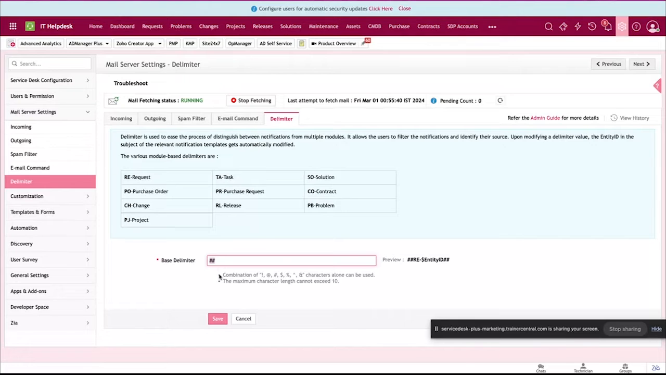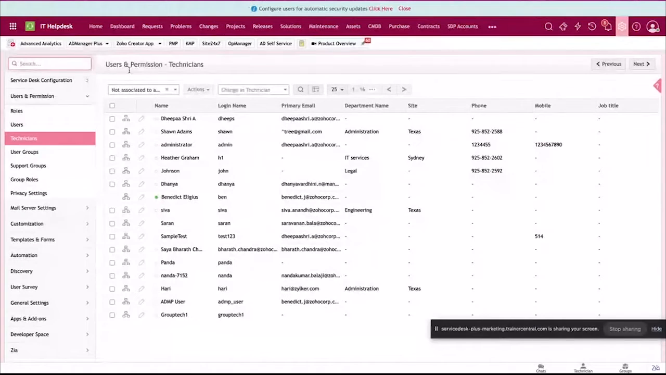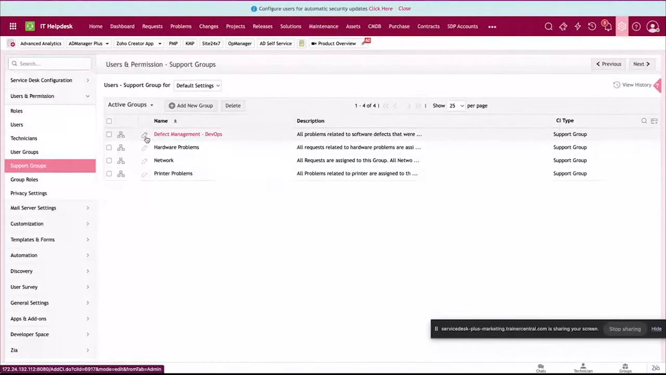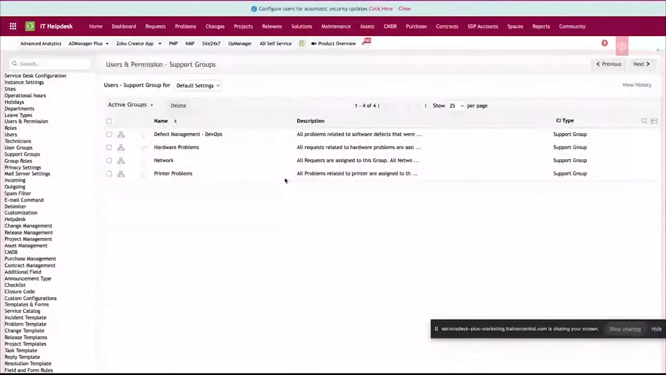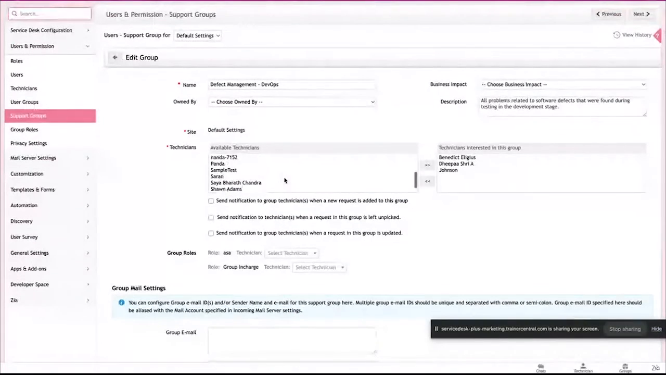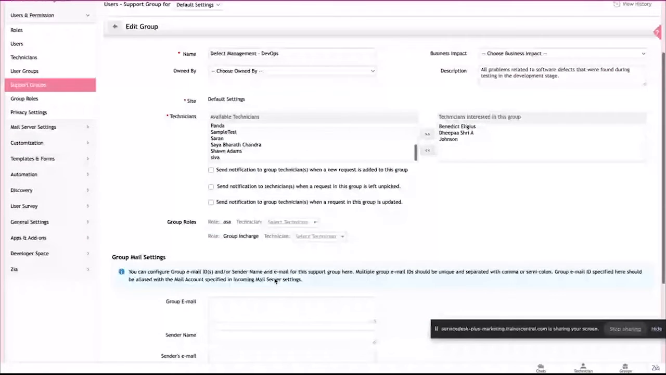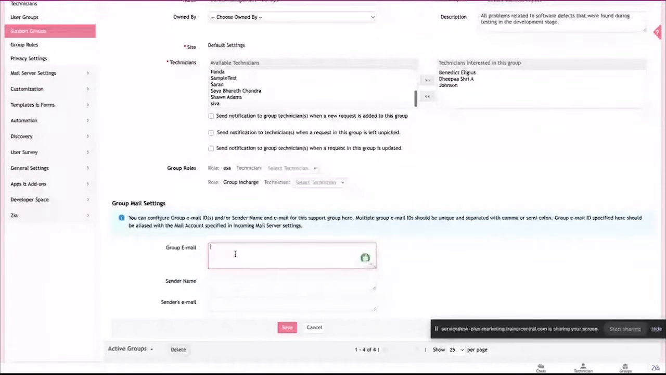Since we are on the topic of email settings, I also mentioned the support group email address, right? So let's go to support groups, and let me also cover that aspect, where for example, let me edit any support group, and you would have the email address of that support group. So for example, you can create alias emails of your incoming settings to relate them to your support groups and add them as a group email.